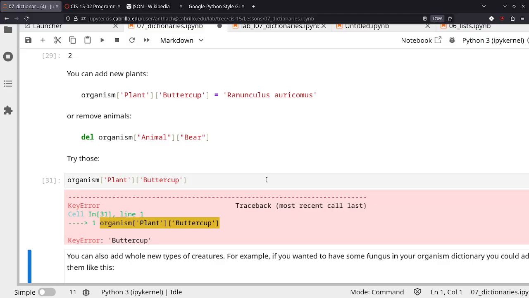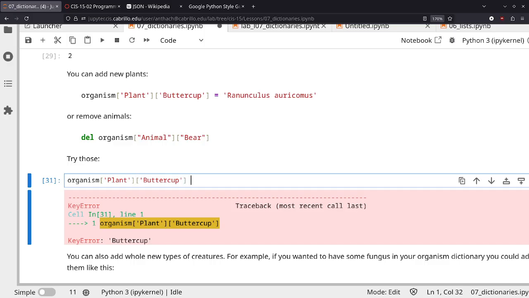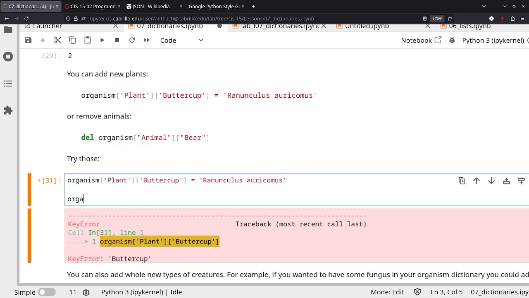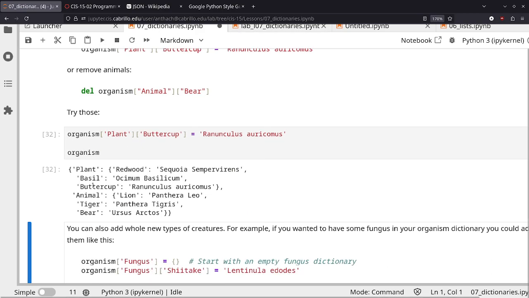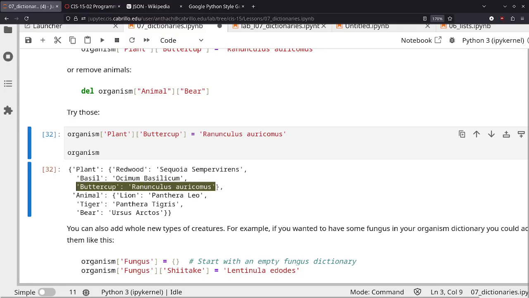We could go ahead and make it exist with the assignment operator. We're assigning a new value. Nucleus. Okay, and let me go ahead and visualize it. Organism. Press play. And yeah, there we go. Right, we have a brand new inner value. Okay, hopefully people are cool with this so far.